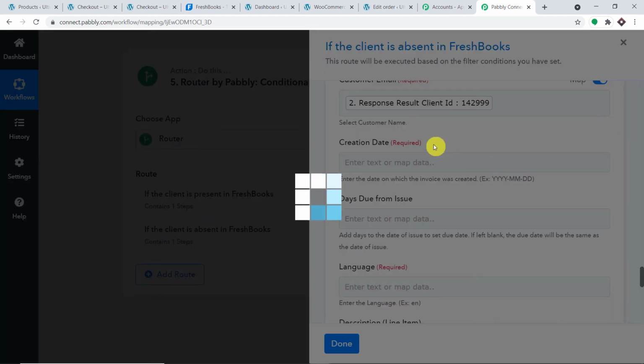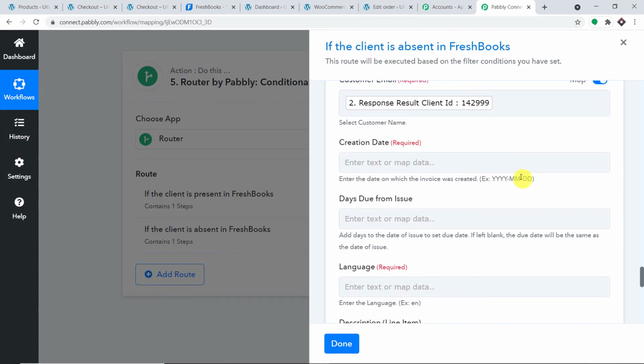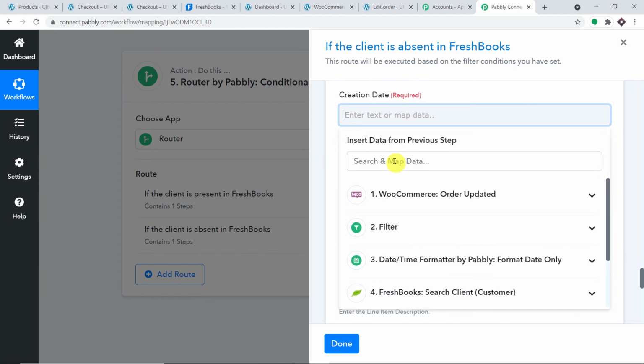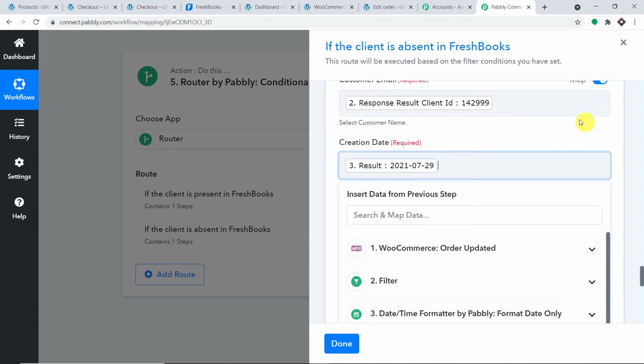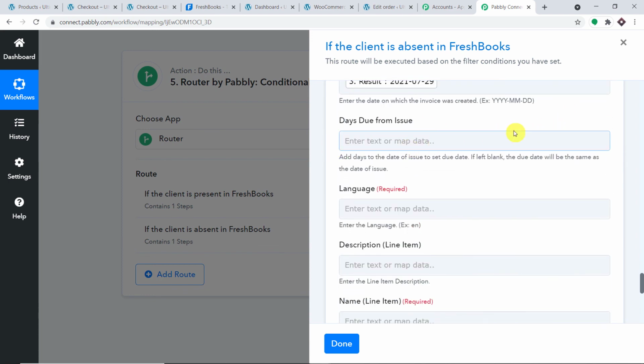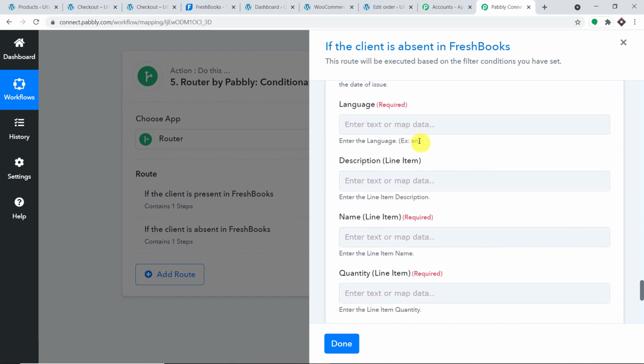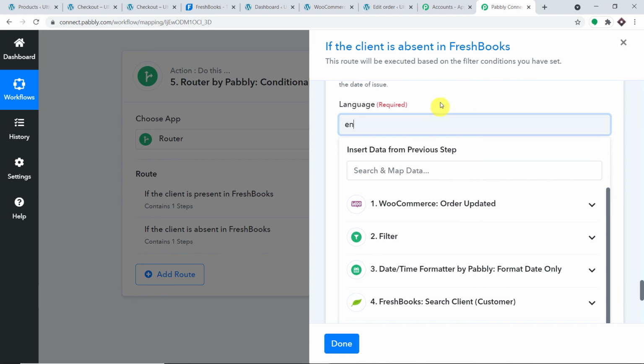Then we have to map the creation date. Now, if you remember, we have already established the date in the year, month, and day format. So we click here, we go to the third accordion, and this is the date, and we have mapped it. Easy. Then we have the days due from issue. We can just ignore it. The language was English, so I'm just going to copy this code and paste it here.